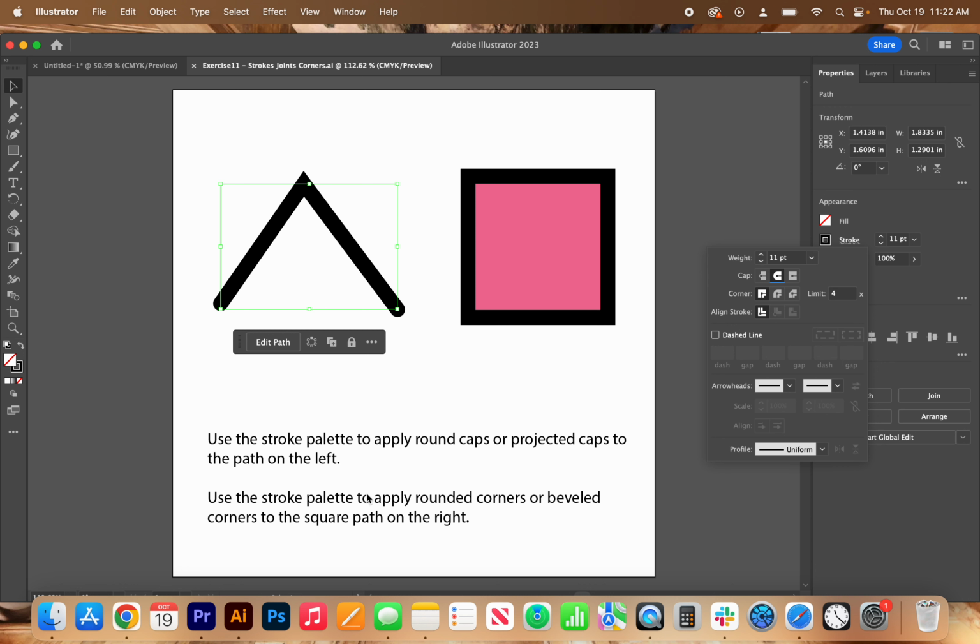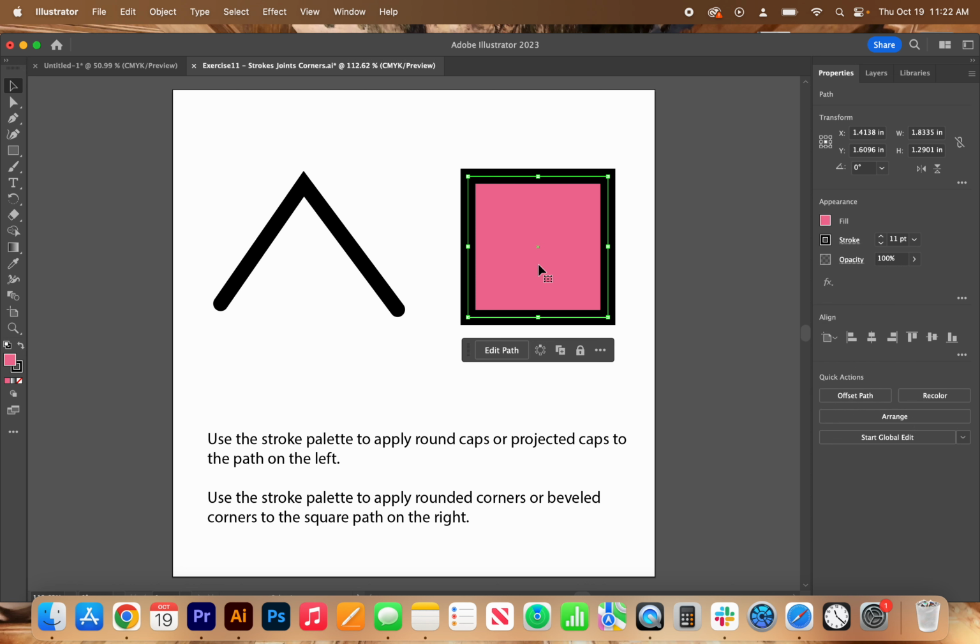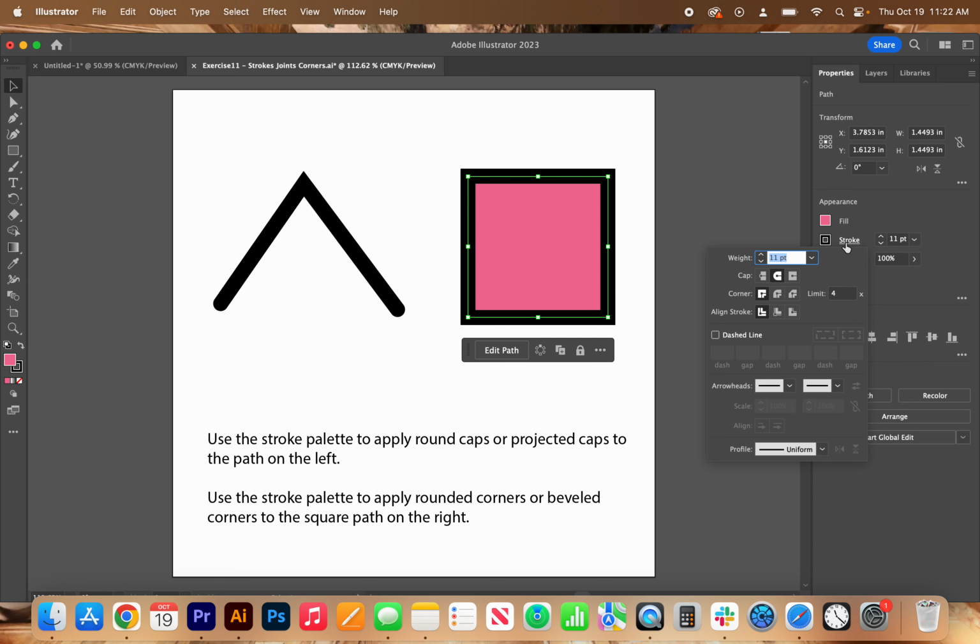And then use the stroke palette to apply rounded corners or beveled corners to the square path on the right. So I'm going to click on that guy. I'm going to go back to my stroke panel and then corners, right? So I can do rounded corners here or beveled corners, meaning there's an edge kind of taken out of them. See that? Right here, corners are changing. Okay, so let's move on to exercise 12.